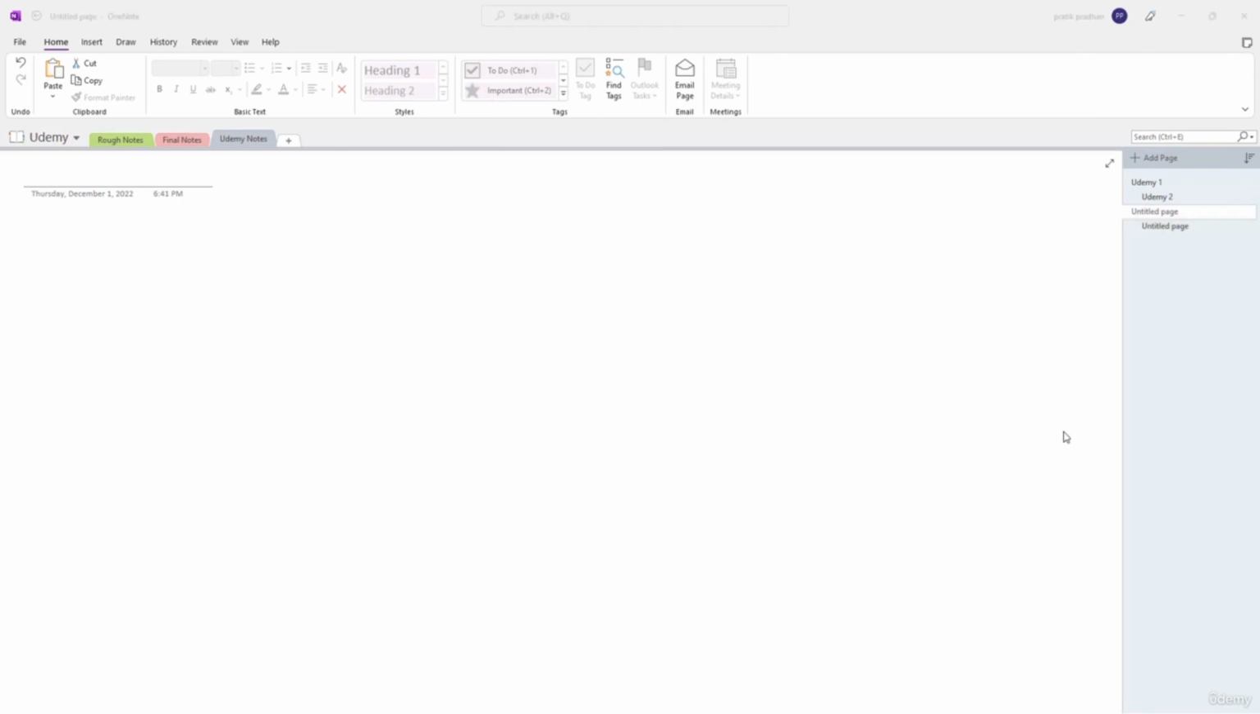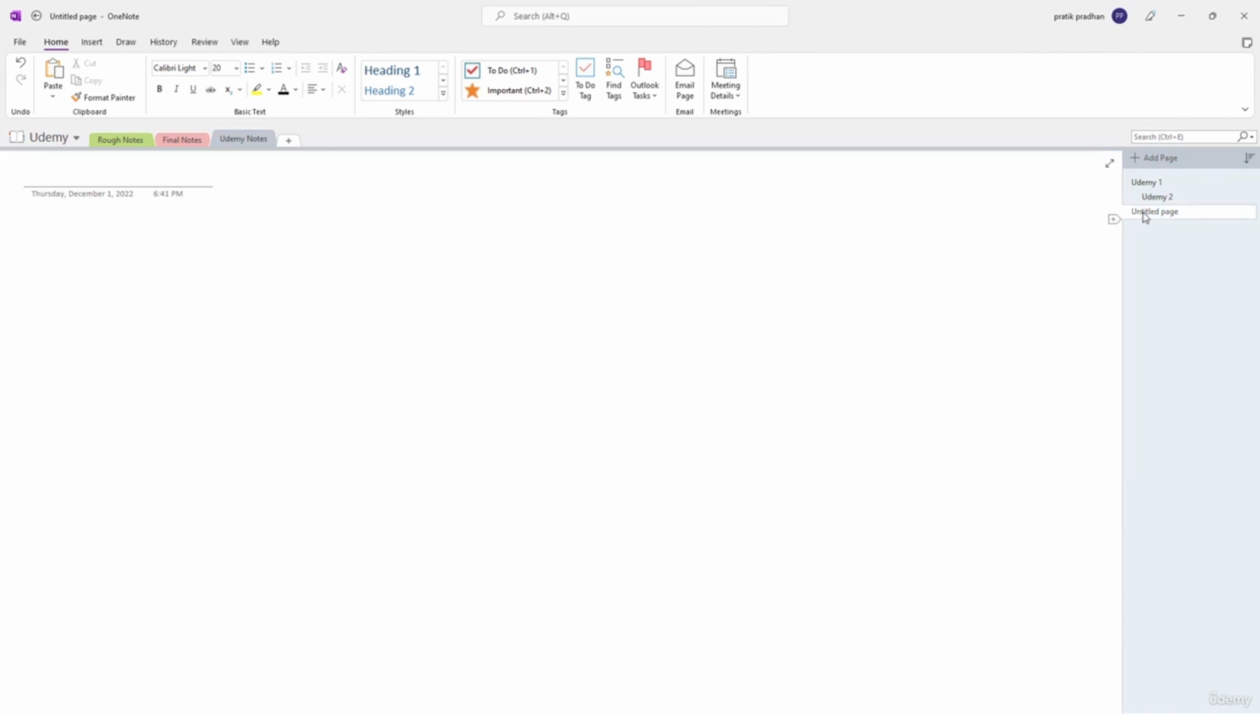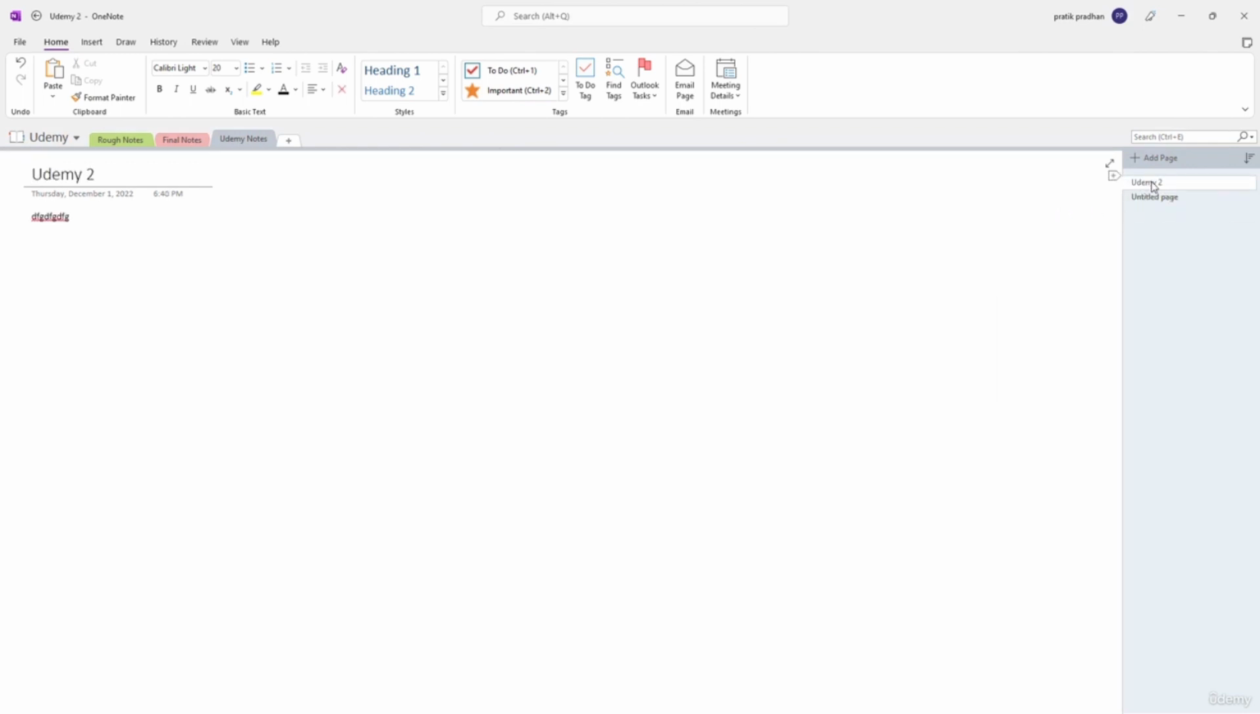So over here in this particular notebook, you can see that I got 3 sections right here. So let's say I want to delete out a page from a section. Then what I can do is I can simply right click on a particular page and then click on delete right here. Once you do that, you can see that it has deleted, and you can go around and delete that page out as well.